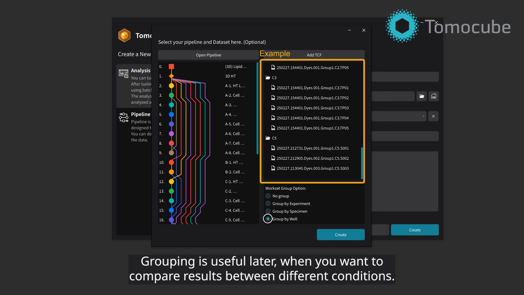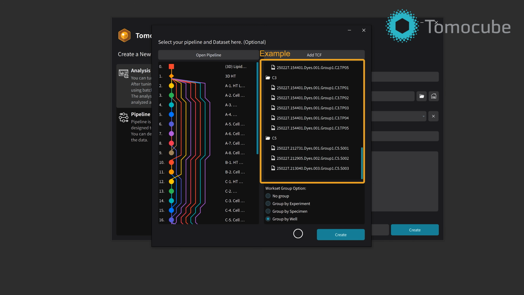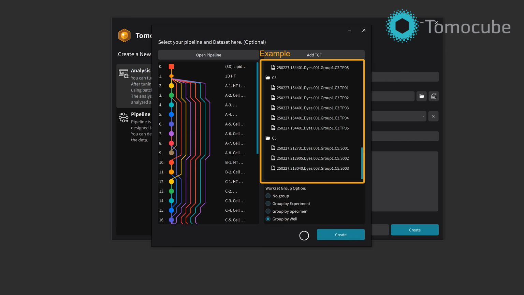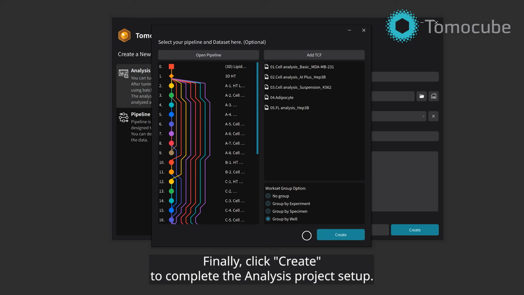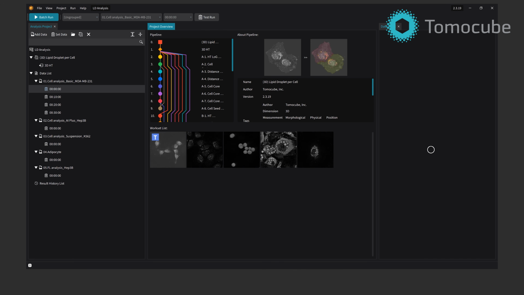Grouping is useful later when you want to compare results between different conditions. You can also create groups manually later, but setting them up here is much simpler. So if your analysis involves comparing groups, set them up now. Finally, click Create to complete the analysis project setup. The Analysis Project home screen will then open.